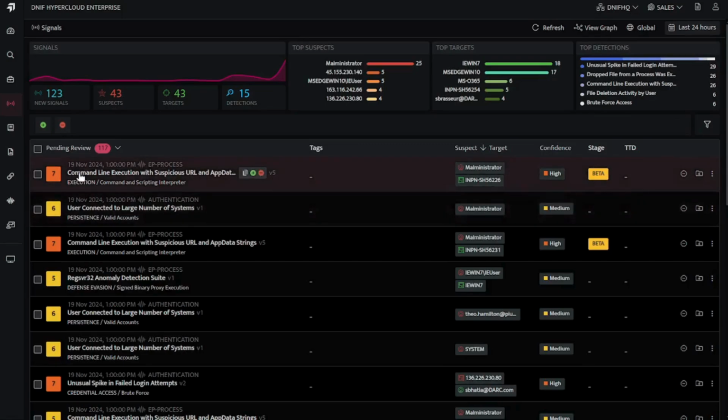Now, when I'm investigating a particular signal, say command line execution with suspicious URL, and if I find that this signal is a false positive, that means a signal which is incorrectly indicating any kind of security threat or alert. So now I want to tag this signal as false positive.